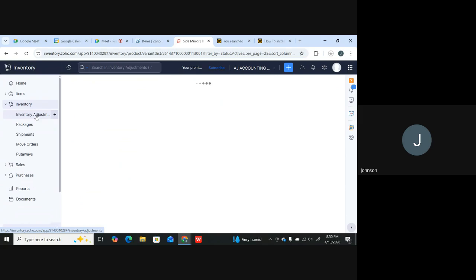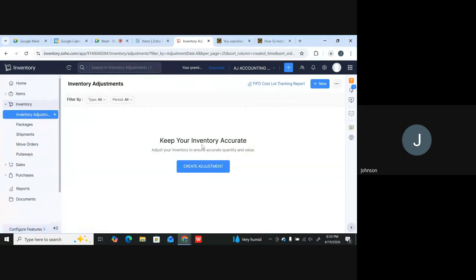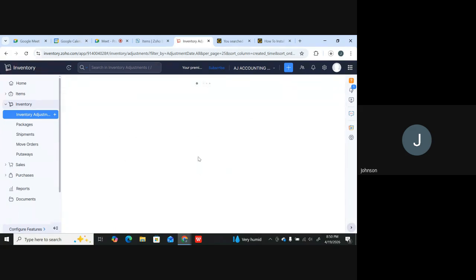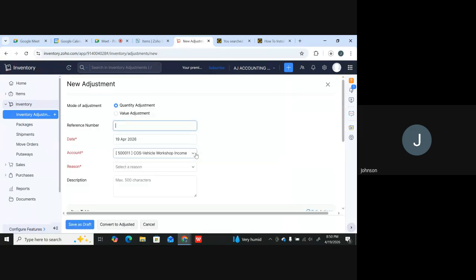So let's click on inventory adjustment. This is to keep your inventory accurate. Now you can just create an adjustment, click on it. Then what happens when we want to do an adjustment?